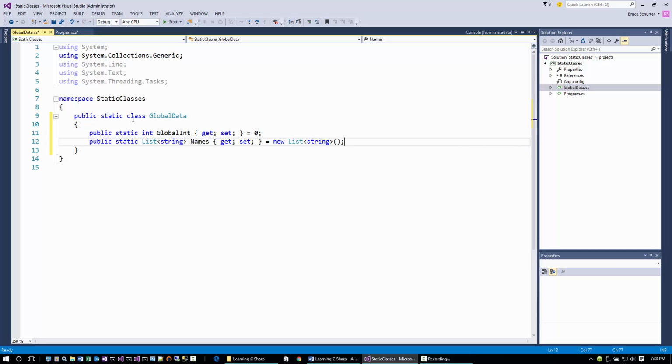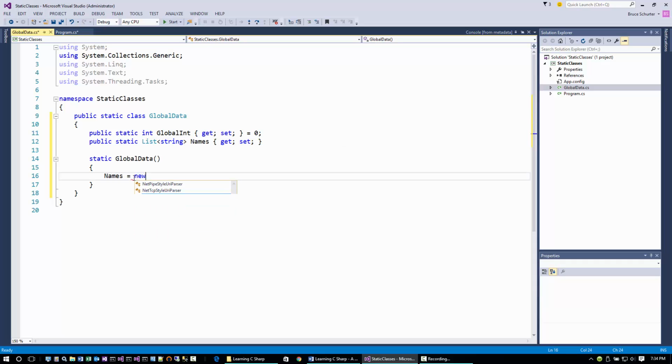Another nice feature about static classes is we are allowed to create a specialized constructor for this type of class, and we'll call it static global data. And if I wanted to, I could move the initialization in here. And that would be perfectly acceptable. This static constructor will be called the first time we try to access any of the members of this class. So I don't have to worry about this ever being null then.